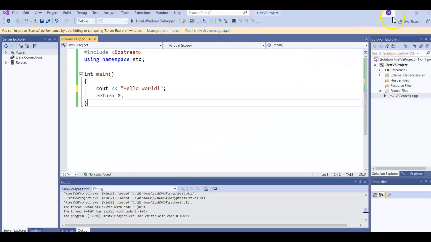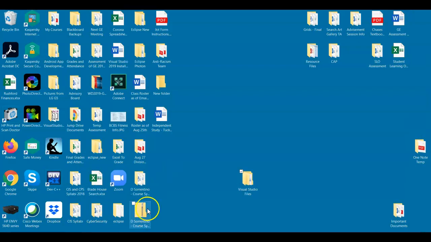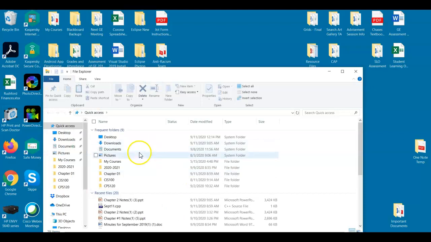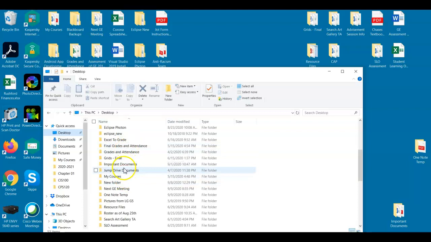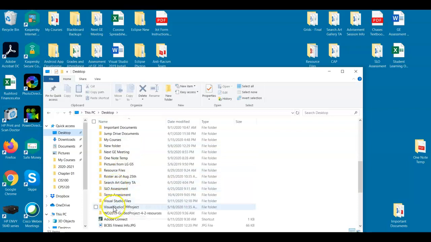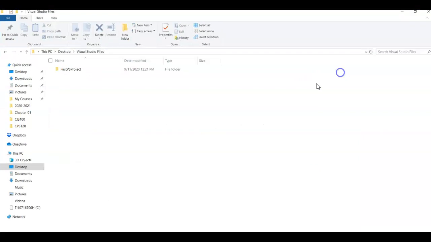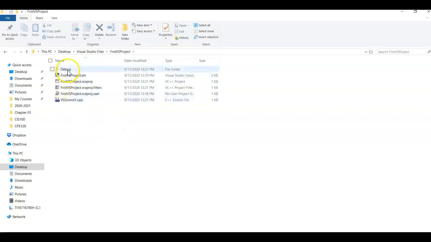Now I'm going to show you right now the folder that I created. And you'll notice that it created a folder called First VS Project. So this is where the project goes. And if I open this up, you'll see all these files that are associated with the project, including my source file, which is right here.